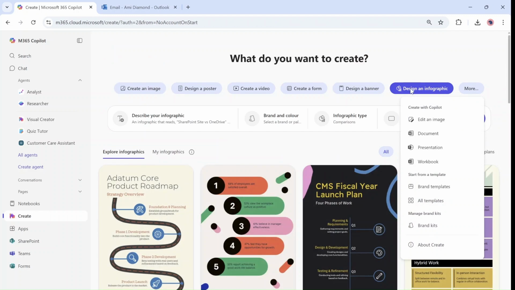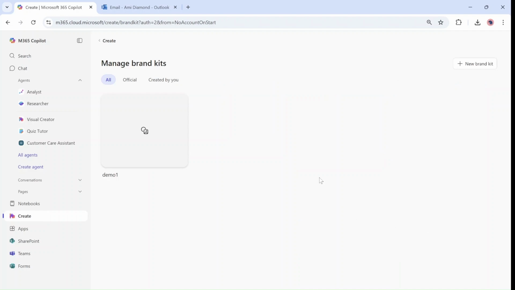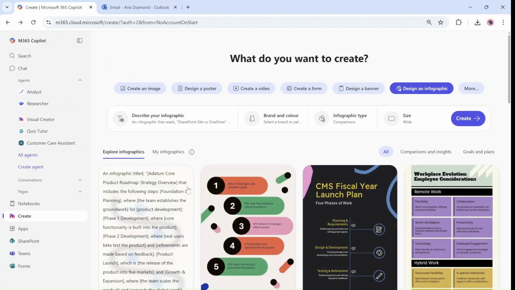In addition, you see all other possibilities. You can even create a brand kit if you like. It's possible to do it for yourself or maybe for the whole company.